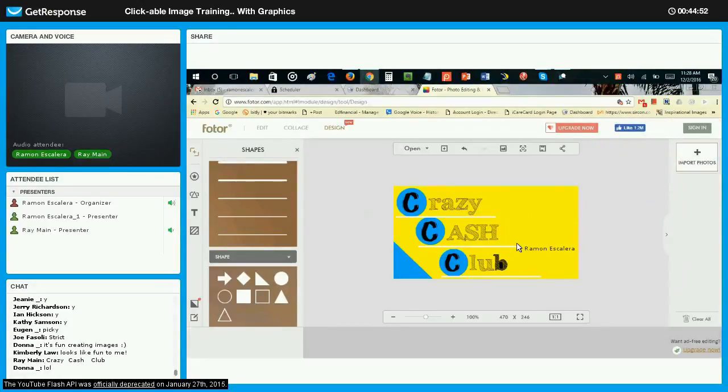All right, now what I'm going to do is just add an individual here, a person in PNG. Remember, if you're using a white background and it's a white background image, then that's fine. But if you're using a yellow background, then the image has to be in PNG.